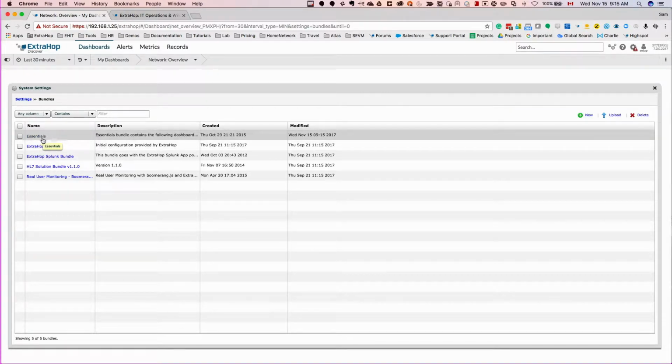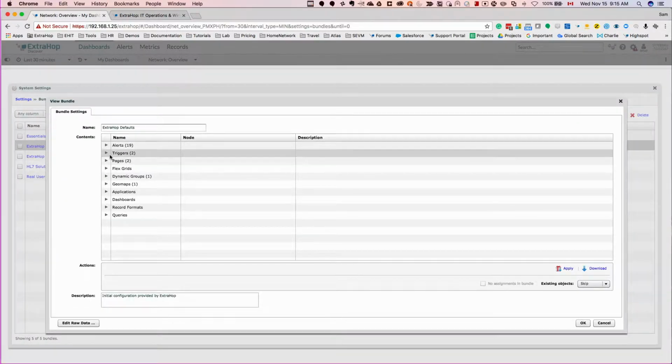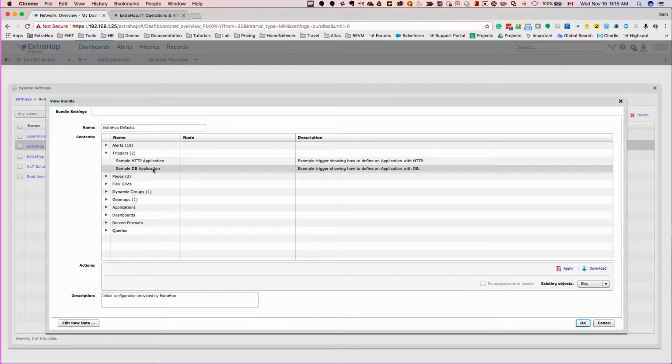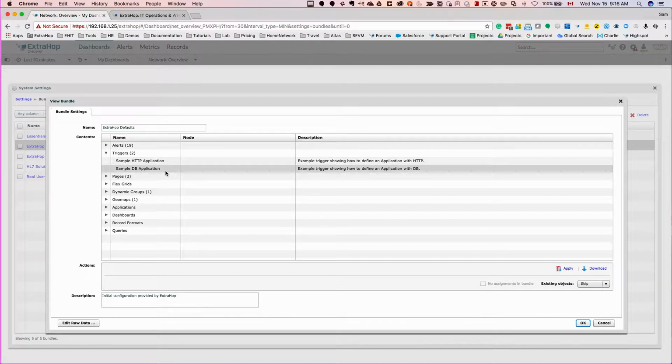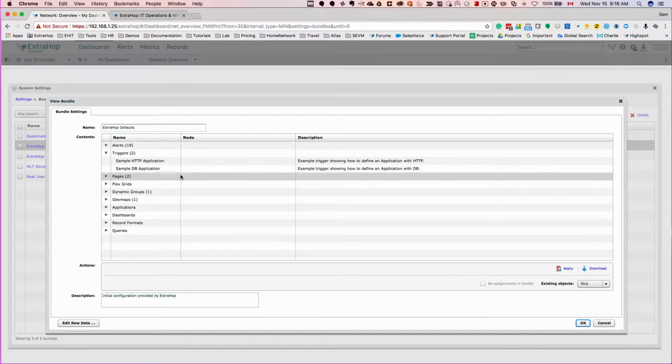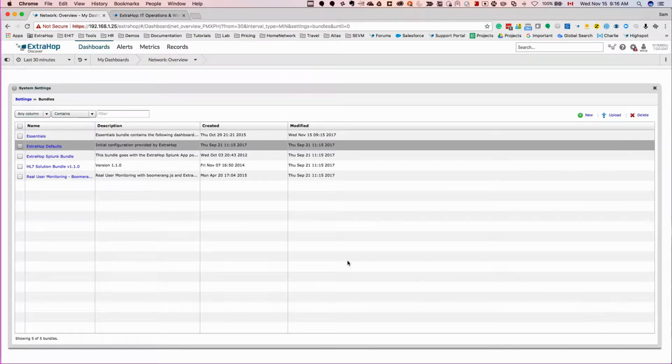The Essentials is definitely one that you want to load. ExtraHop defaults is a good one if you want to learn how to create an application, you know, a front-end web tier, a backend database tier, and put it all together in an application container to be able to create cross-tier dashboards and view your application across these tiers. So this is a helpful guide to show you how to build a simple application, simple trigger. If you want to get into more advanced use cases, I would say to load that one.